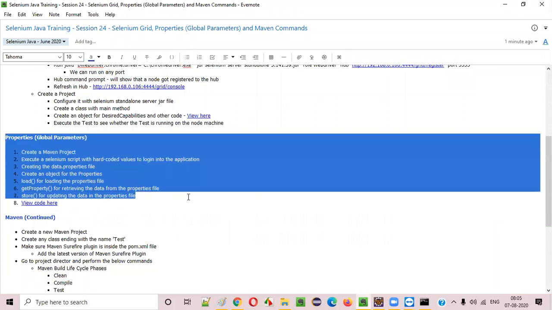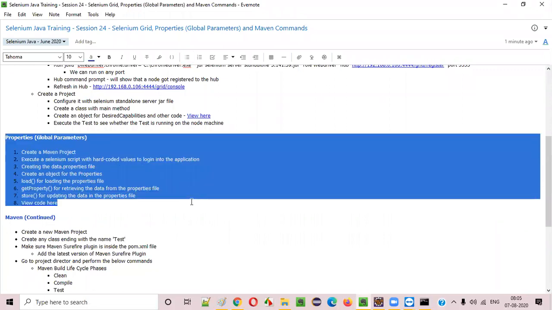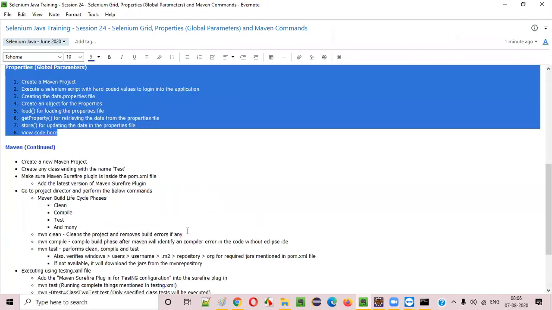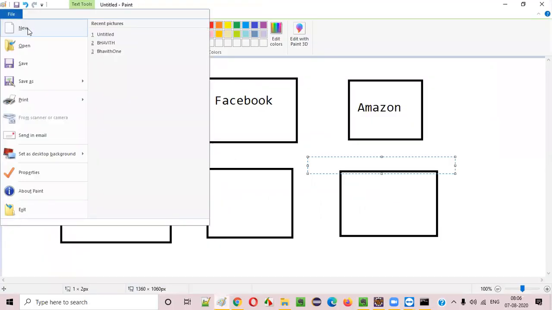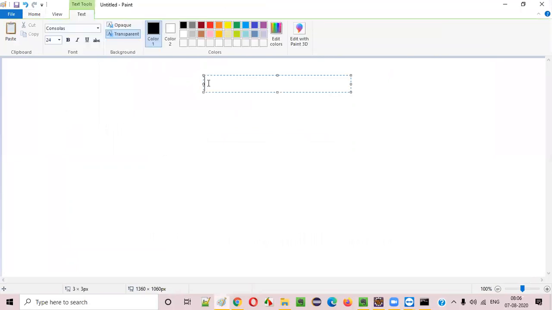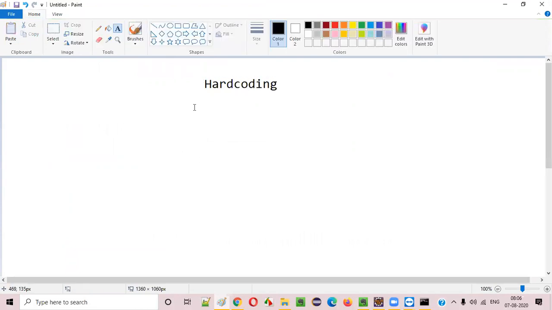Properties, global properties, global parameters. So if you remember, guys, in one of the sessions I was explaining during TestNG, I was explaining something known as hard coding. Is hard coding suggestible? Can we do hard coding in our automation tests? Yes or no? No, right?